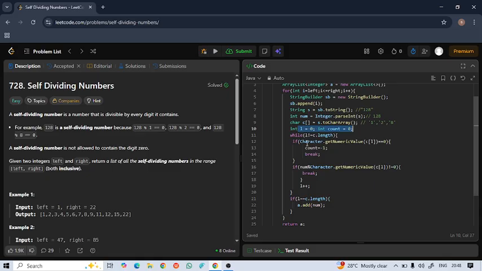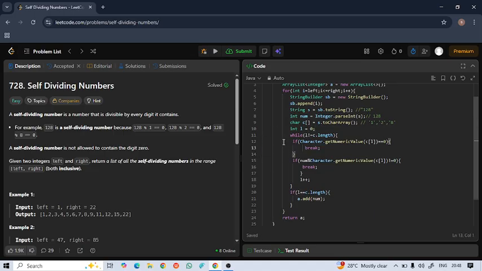I guess there is no need of the count variable here, but I just used it for tracking purpose. If the character is 0, you should come out of the loop immediately. If the character is not 0 and it is not divisible by the number itself, you should break the loop. Otherwise you should increment the L value here itself. And at last, if L is equal to c dot length of the characters, you should simply add the number to our list.